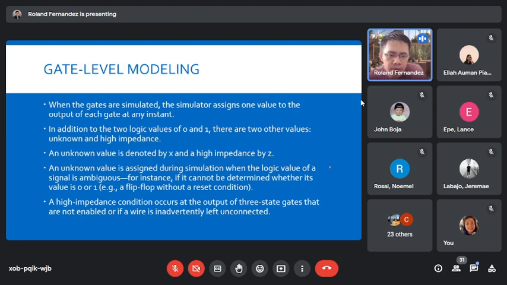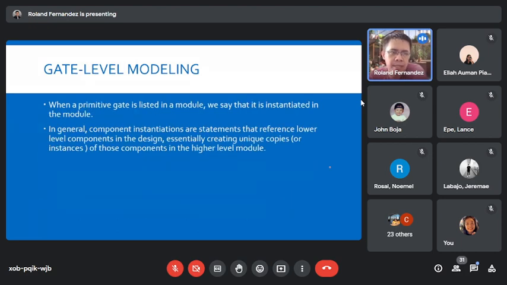A high impedance occurs at the output of three-state gates that are not enabled or if a wire is inadvertently left unconnected. No connection, that's a high impedance. When a primitive gate is listed in a module, we say that it is instantiated in the module. In general, component instantiations are statements that reference lower-level components in the design, essentially creating unique copies of those components in the higher-level module.